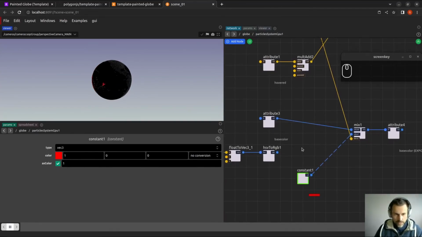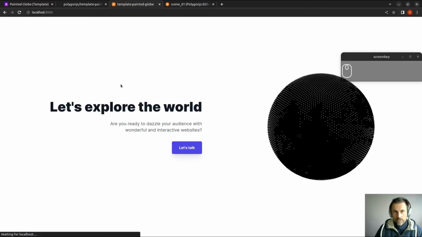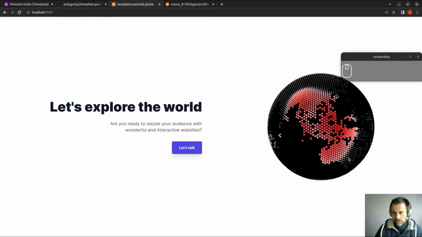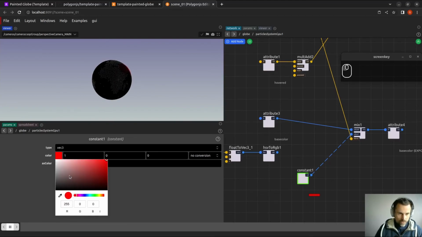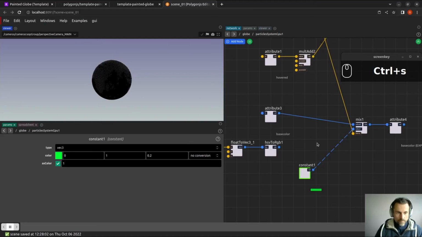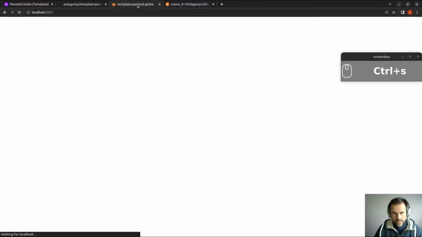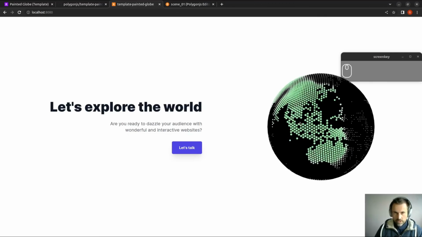And let me do one thing. Let me just save the scene. As soon as I save it, you can see that this refreshes and it will reload, and we have our updated effect right here. So I could change the color. Let's say I want it to have green. And I save the scene. And again, the local server will pick it up, reload the scene, and we have it right on the website.